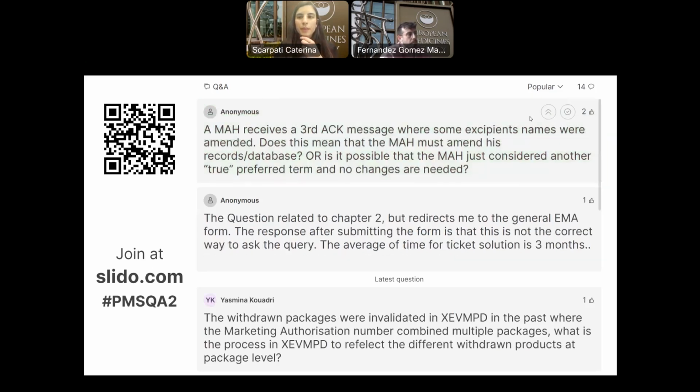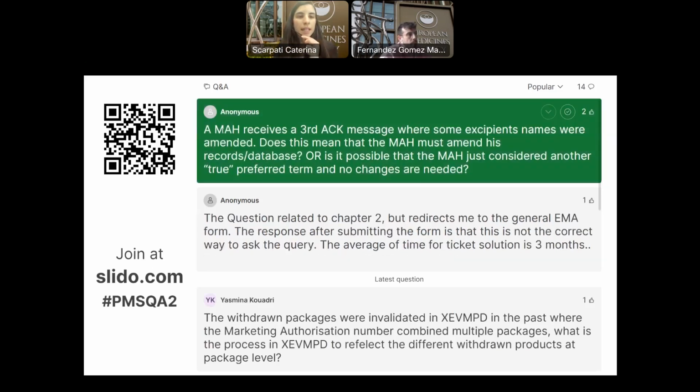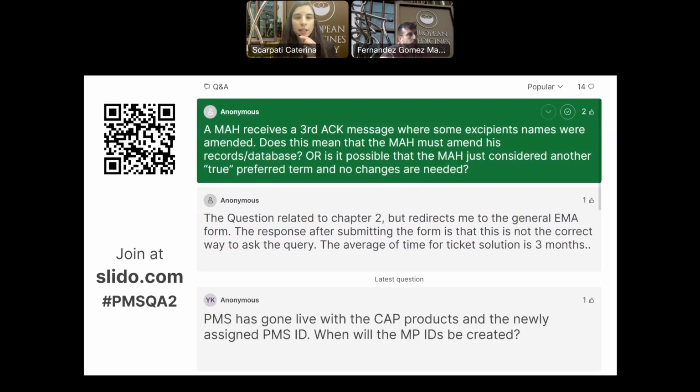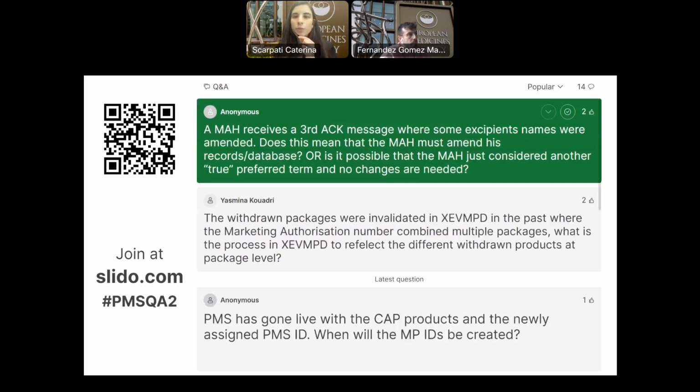Thank you. Next, an MAH receives the third ACK message where some excipients' names were amended. Does this mean that the MAH must amend his records database, or is it possible that the MAH just considered another true preferred term and no changes are needed? Yeah, so when you receive a third acknowledgement, it means that we have made changes in XCVMPD.